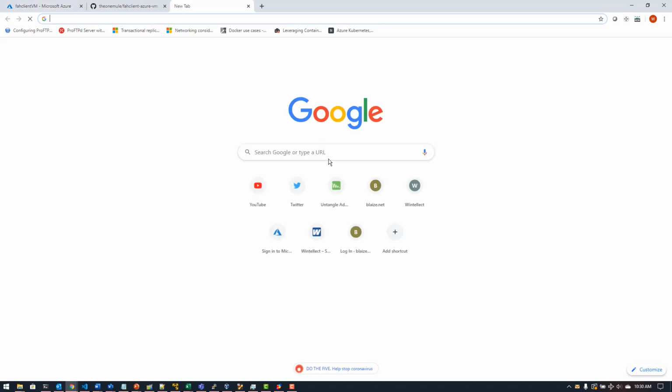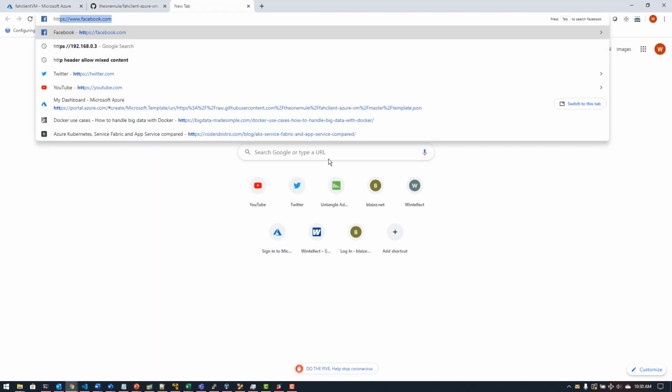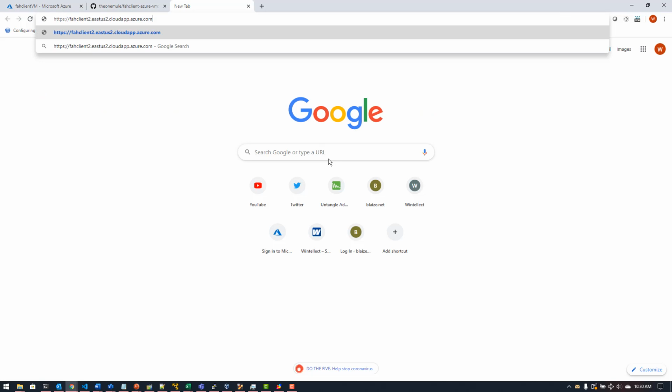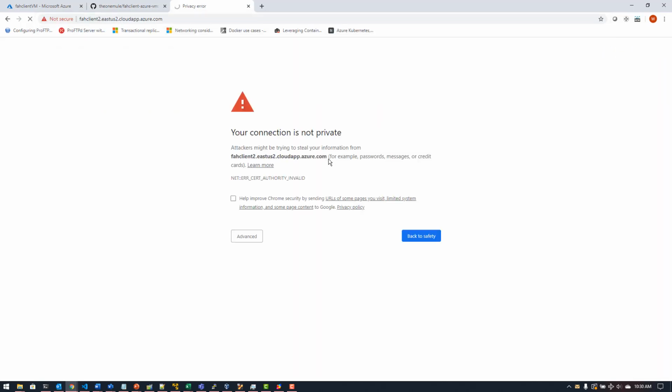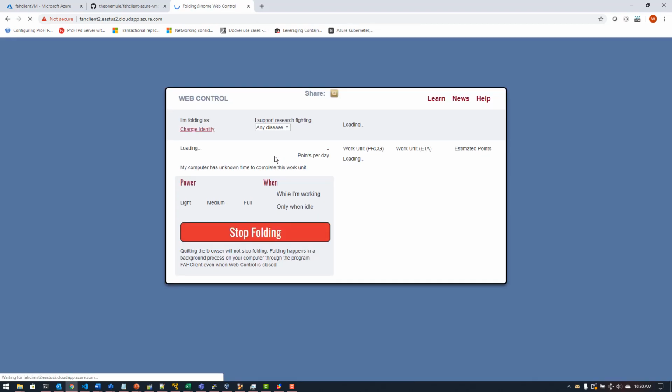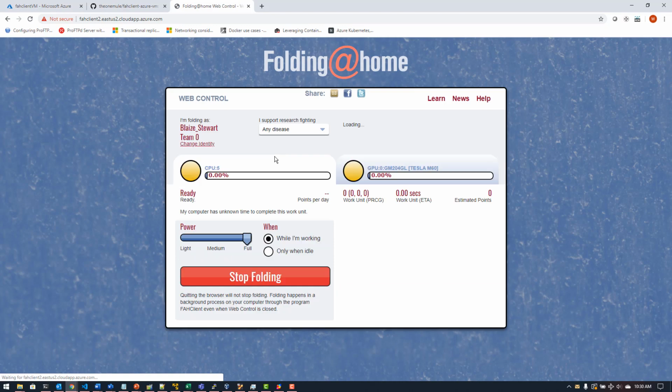So I'm going to open up a new tab, and I'm going to go to HTTPS and paste in that name, and then this is going to take me to a page where I'm going to get a connection error because this is using a self-signed cert, but that's okay because I generated it. And I'm going to proceed to this, and I'm going to punch in my credentials that I supplied whenever I created this particular virtual machine, and then that's going to take me to the web console, which we've seen already.